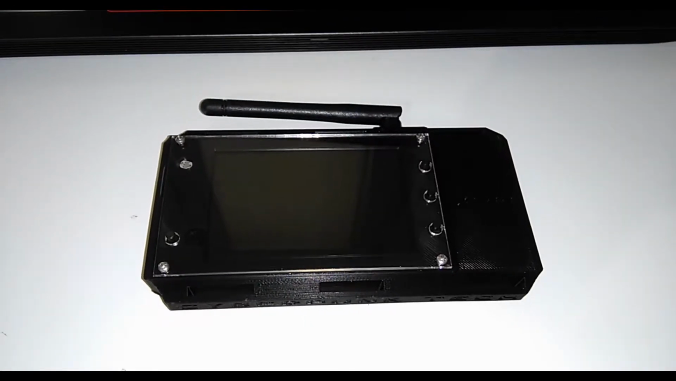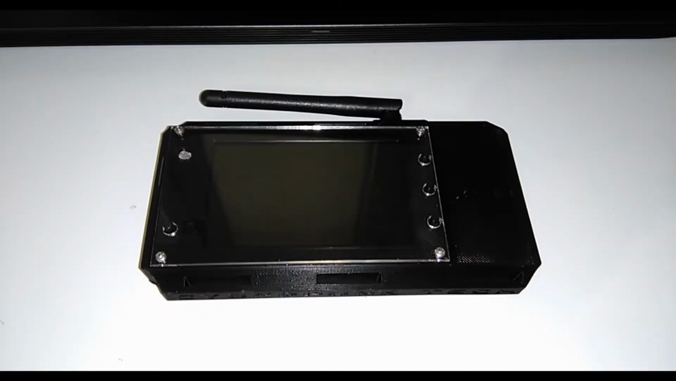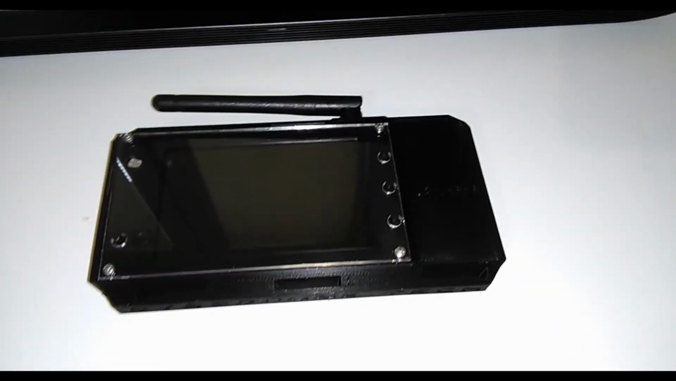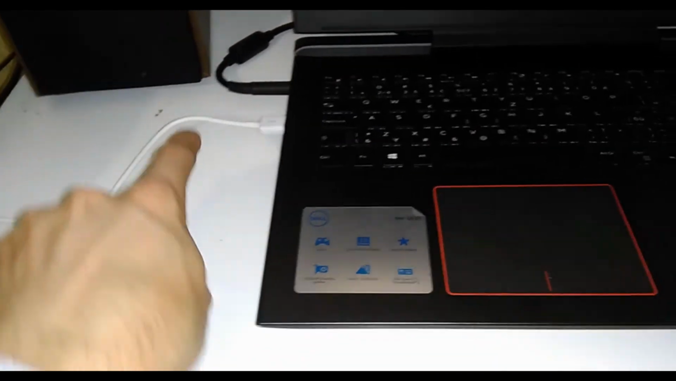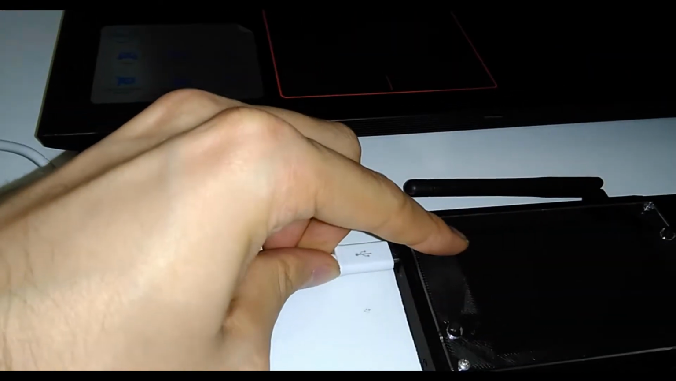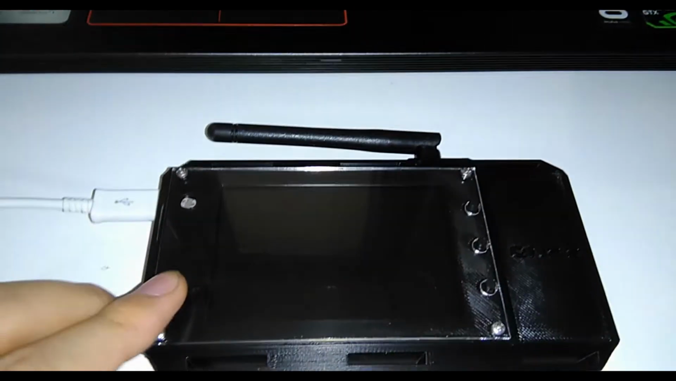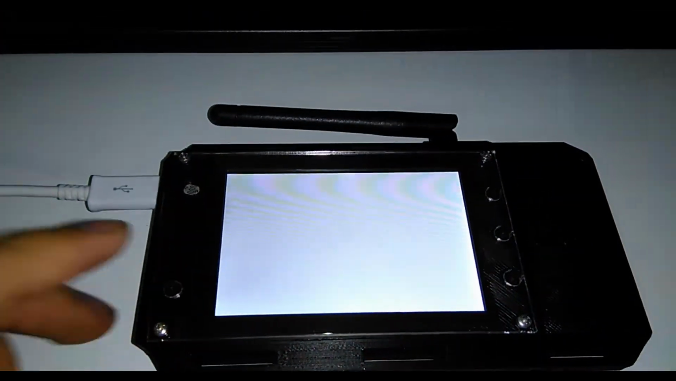Hi guys, in today's video I would like to show you how you can set up your AIM using the app which is stored on AIM's SD card. So first you need to connect one end of the USB cable to your computer, the other end to the USB of AIM, and then you can turn on the AIM.